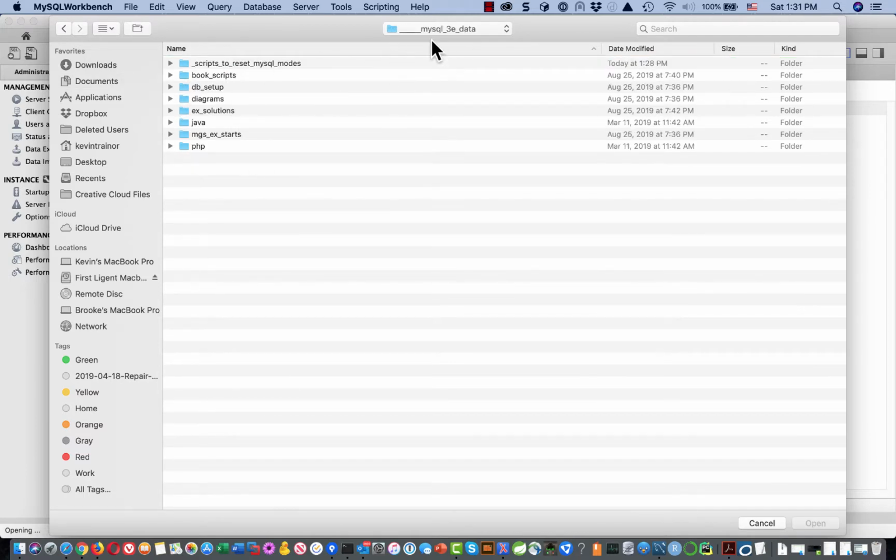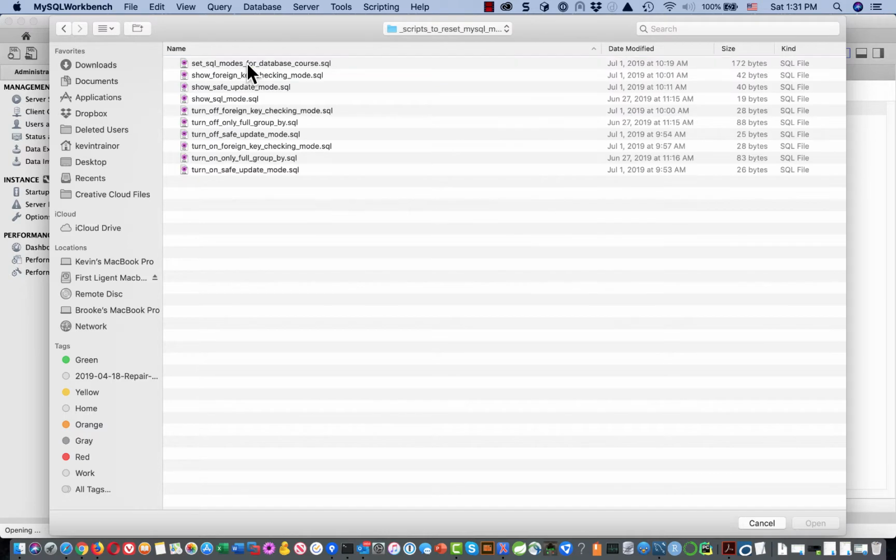So we went to MySQL 3E data. Here's the scripts to reset MySQL modes. And there's a whole bunch here. And when we go to the various features, I'll talk about the features as we get there. But, oh, this is interesting. Let's load this one: show SQL mode.